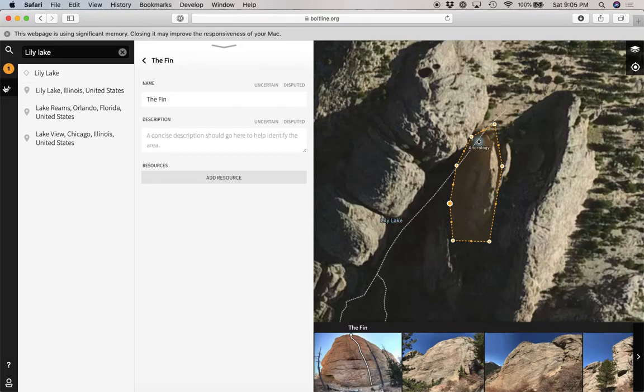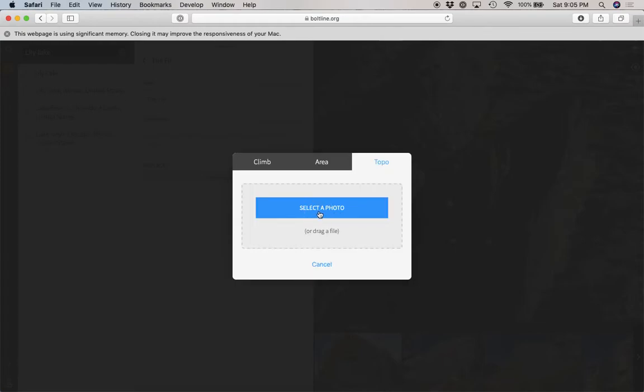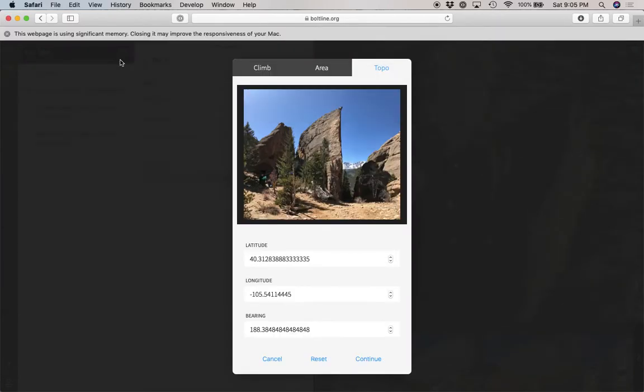Now I'm going to be adding a new topo. So again, I'm going to hit this plus button, hit topo, and select a photo. I already have one ready to go, and this is a JPEG, already named the fin. What you can see right here is the photo that I've chosen, and then you'll see the latitude, longitude, and bearing. This information came from my iPhone. Not all photos are going to have this geodata associated with it. It depends on the camera that you use, but the iPhone attaches that information, and our software picks that up. I'm going to hit continue.